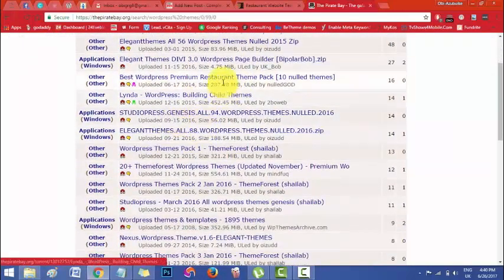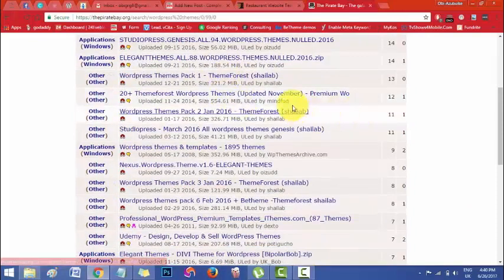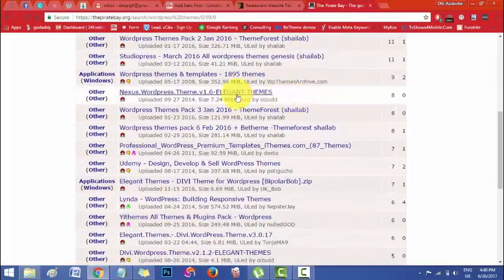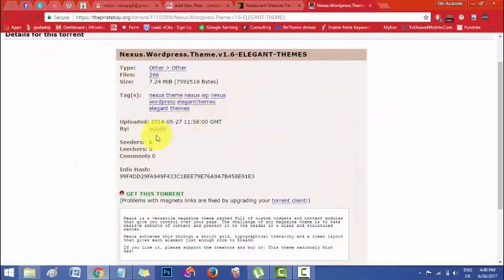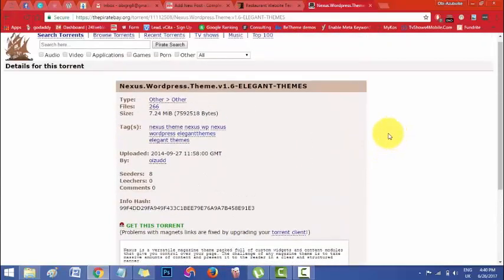I'm just going to select one at random. You can see they have about restaurant themes. They have about a theme pack with them, about 287 of those themes. So I'm just going to pick one at random that I know isn't really heavy in size. Okay, let me click on this, about 7.24 megabytes, and then wait for it to load up. So this is it. Now if you want to take a look, all you need to do is just click on this, get this torrent.